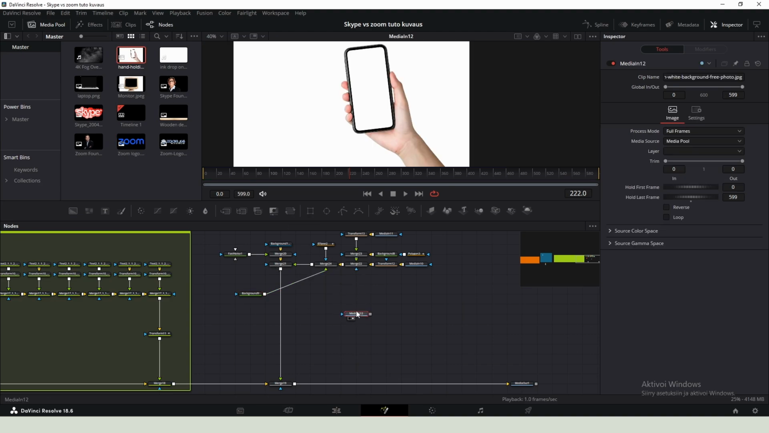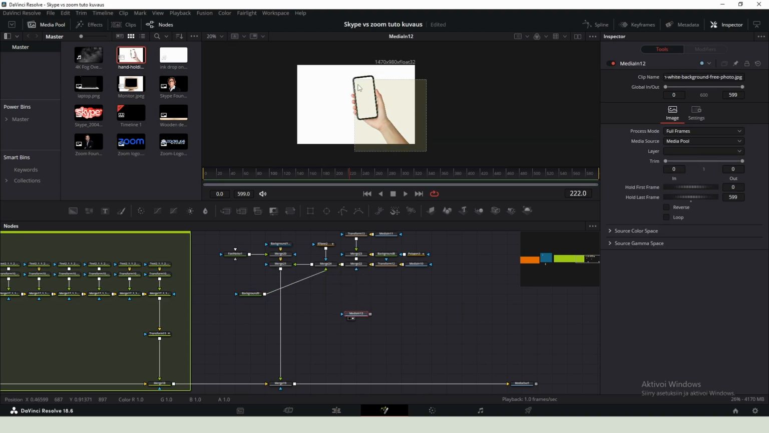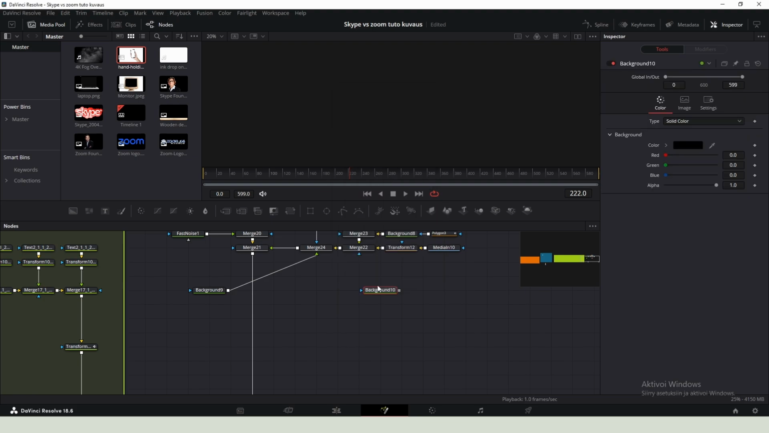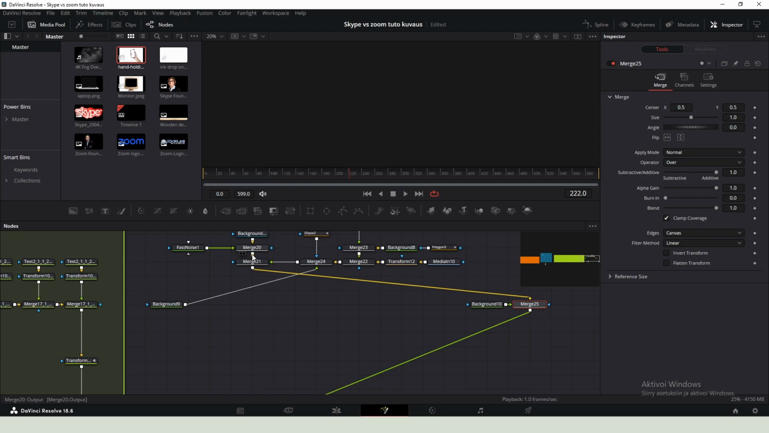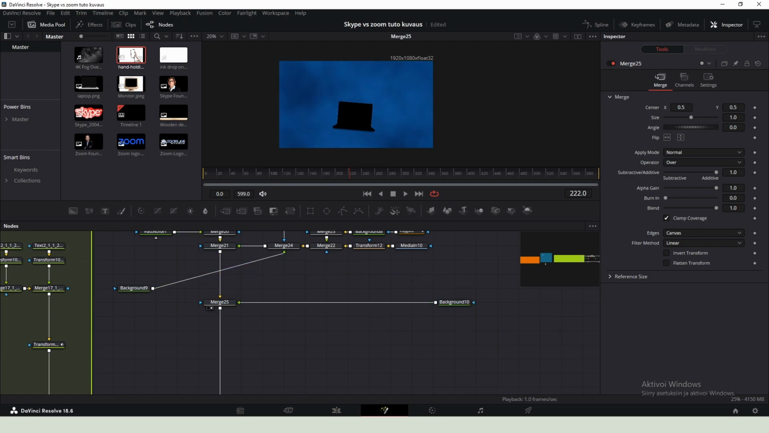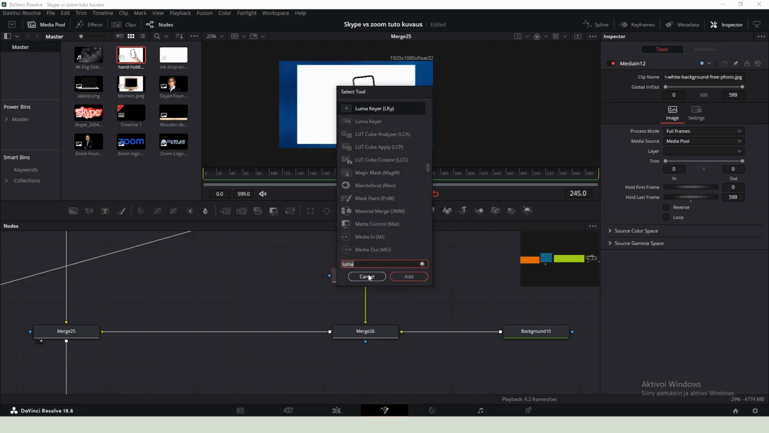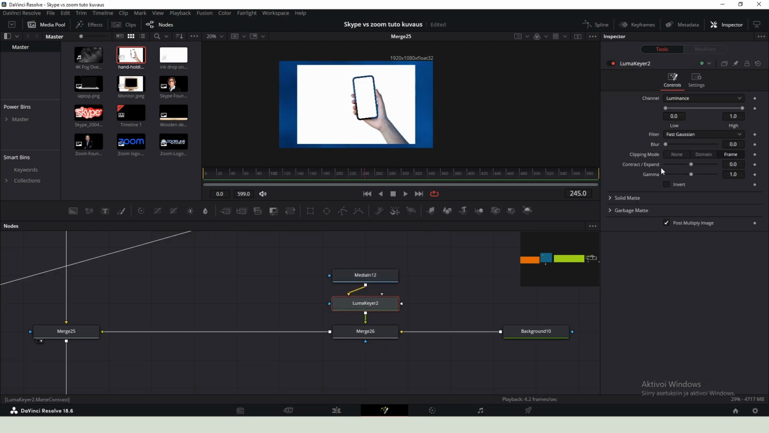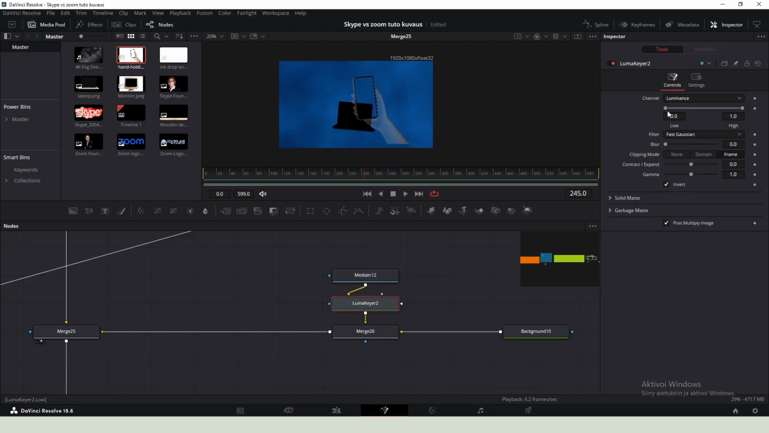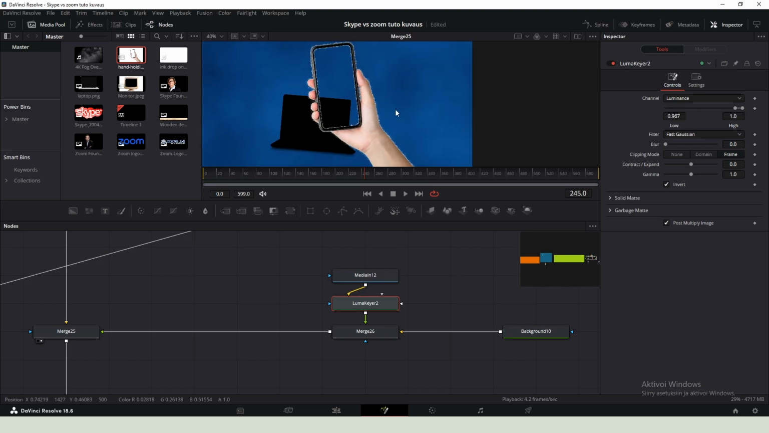So I have this image of the hand holding the phone. So first create a new background node and set alpha to 0. Then you wanna merge it right here, so it creates this merge node. Okay, then get the image of the hand holding the phone and merge it right here. Then you wanna add a luma key to the image and invert it. Then just let's adjust these settings.